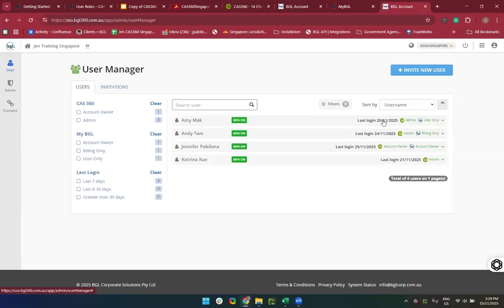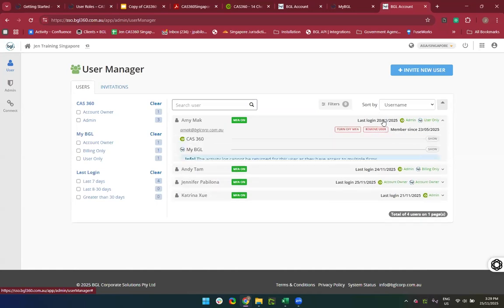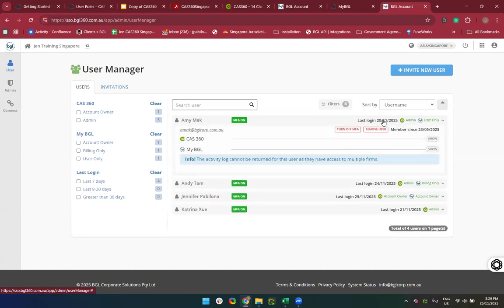So if I, for example, click on expand, click on this particular user, this will actually show to me which application they have access to. So I can see that Amy Mac has access to CAS 360 and my BGL as well. And in this section over here, you can see that Amy is also an admin on this my CAS 360 account, but only a user in my BGL.